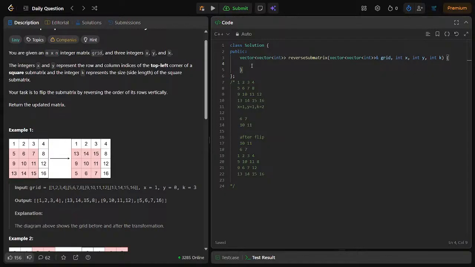So the outer loop will be for the column and the inner loop will be for rows. The key idea for this technique is, control travels using x comma y at a starting point. We will take one starting point and select the submatrix, and then we will reverse it.